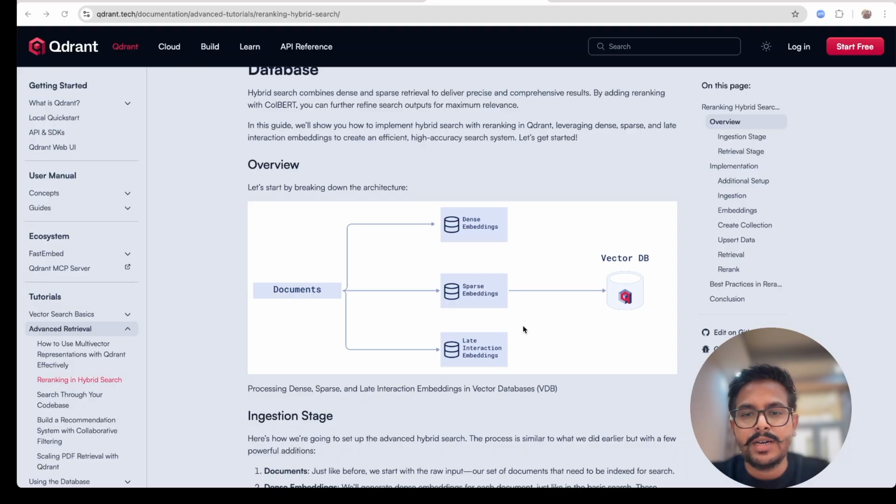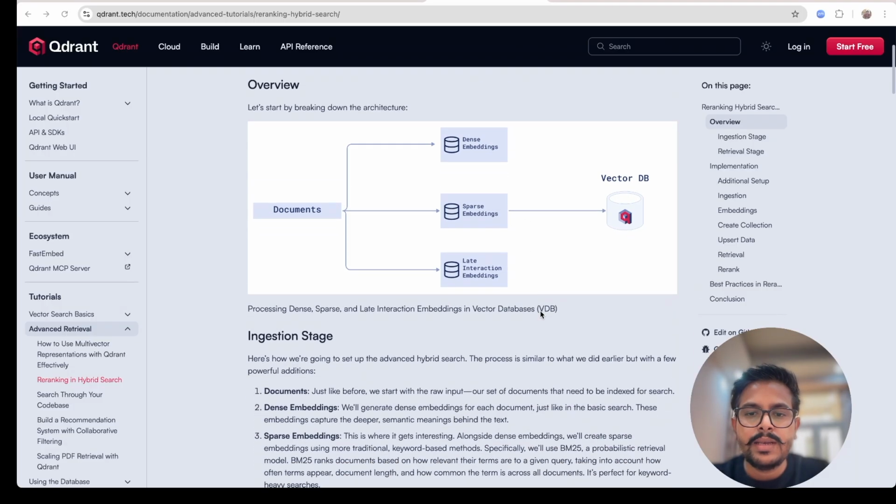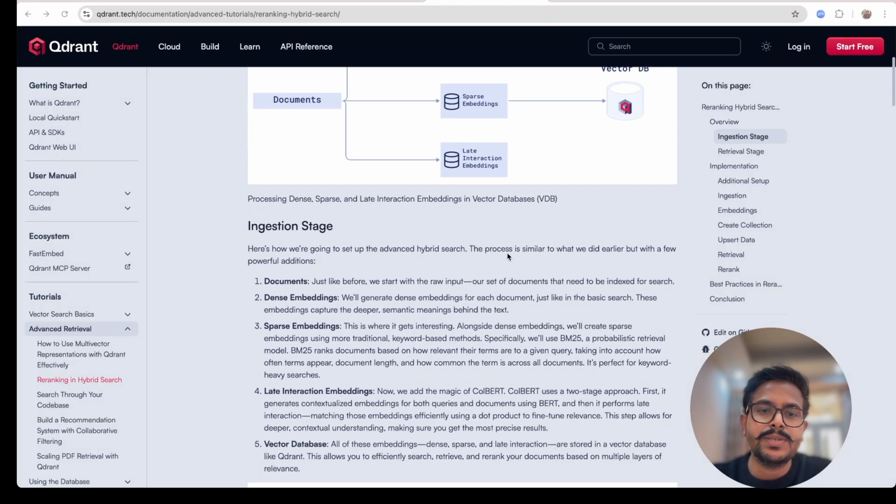The sparse embedding is the keyword search, and there are many algorithms to do keyword searching. One of the best probably is BM25, which we will be using here. And there's another thing, which is late interaction embedding. This is where the re-ranking happens. So let's say we have a document: we create these embeddings, store them in the vector database, and get the results. Let's see how exactly that happens.